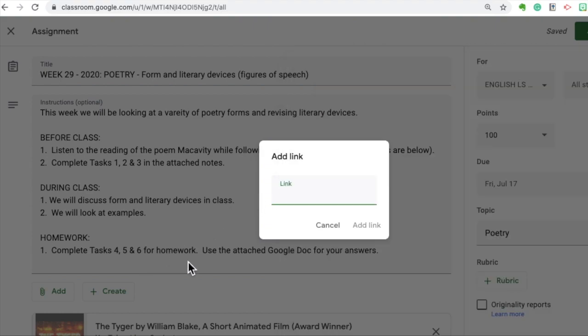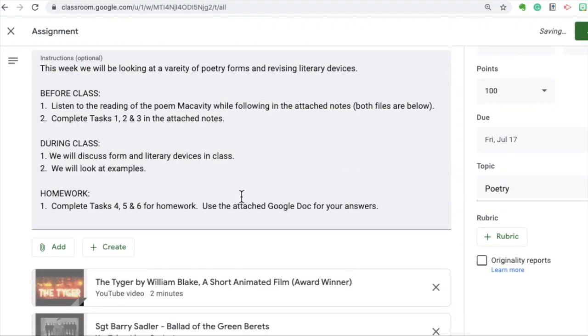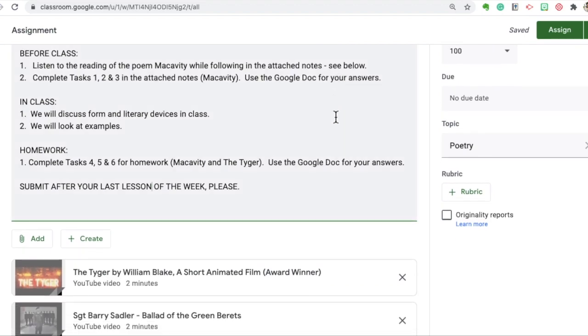Copy, and I'm going to add it, add link. Okay, that's another one we're going to use in class. And then I've got other resources that I have to use as well. The instructions for the week, and I want to continue adding the resources. I've already added 2 links to videos.